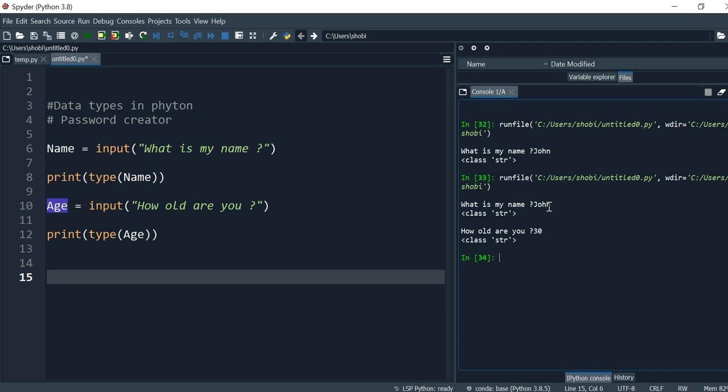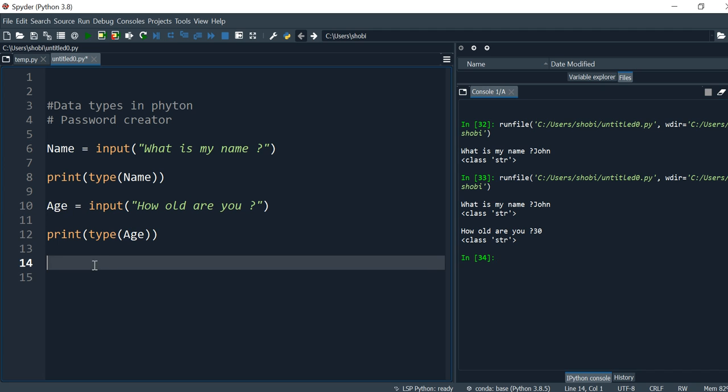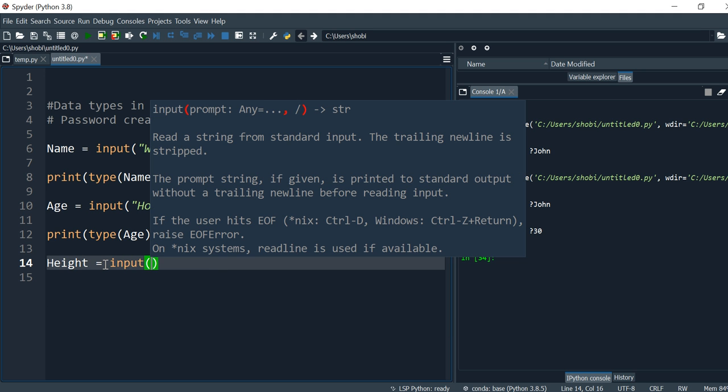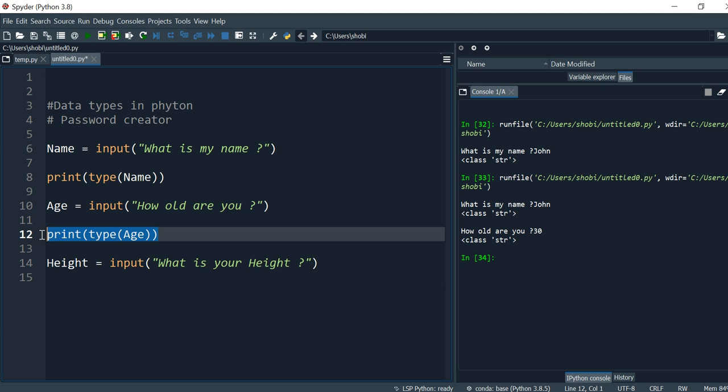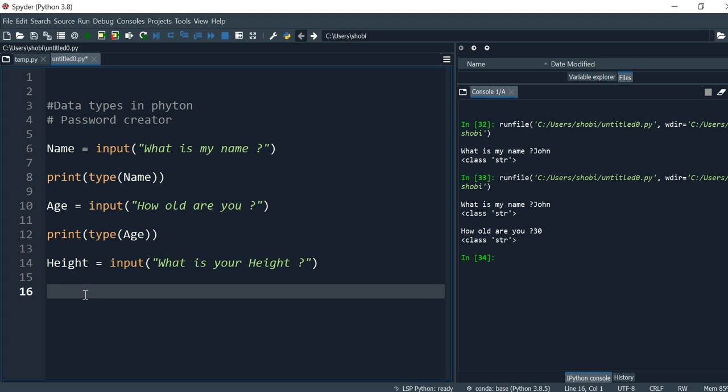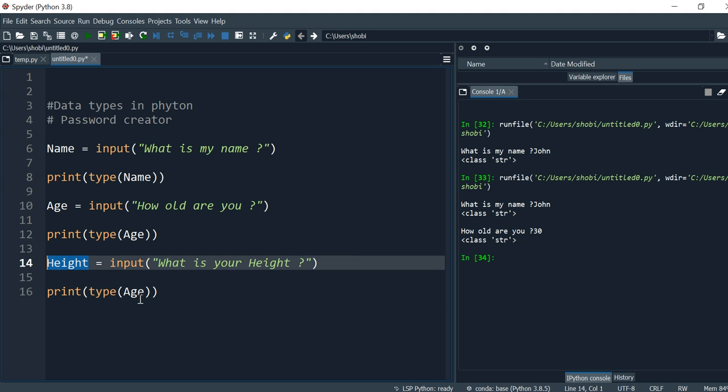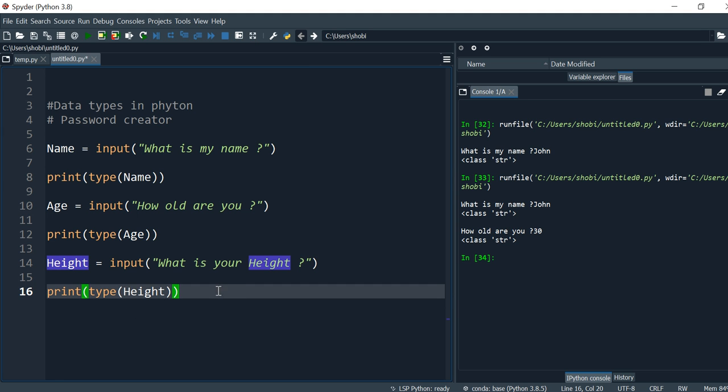And the final one, we could ask what is your height, because I want to introduce the float number also. So height is input, then ask what is your height. We already know that if you say 167.7 or something, it will be a float. But as I said, it obviously takes it as a string instead of a float. So print type of age, and instead of that we type height. I want to run that quickly.